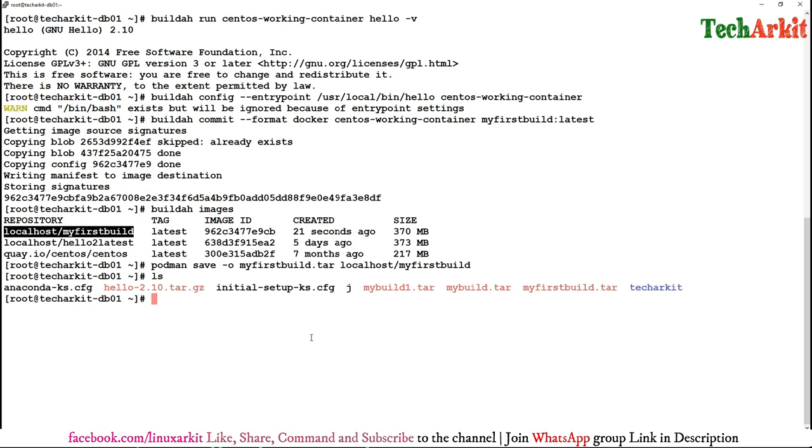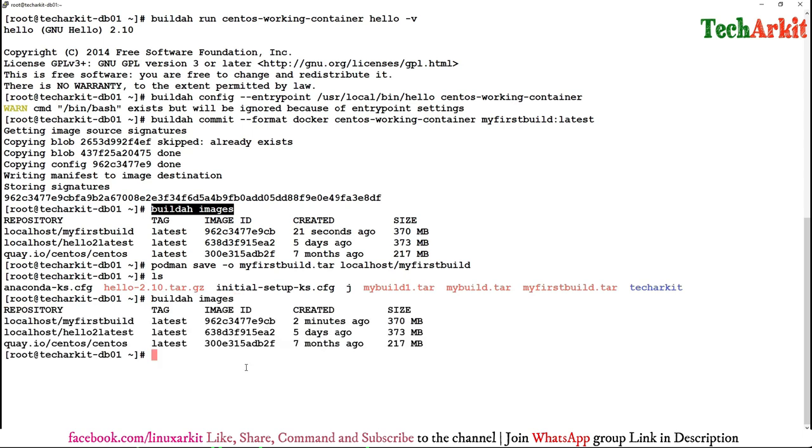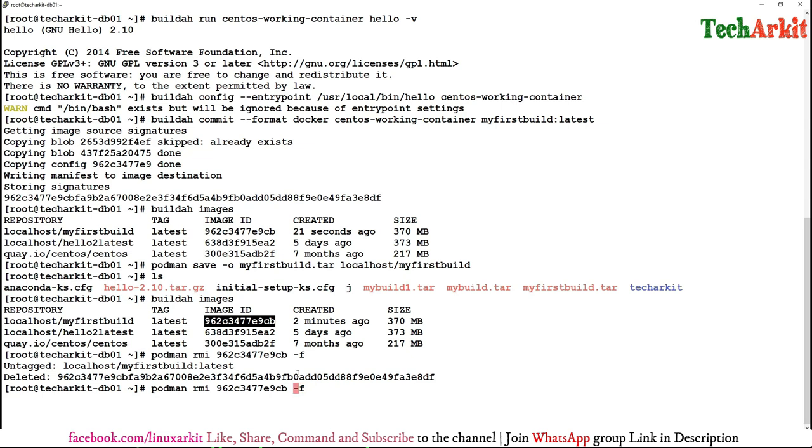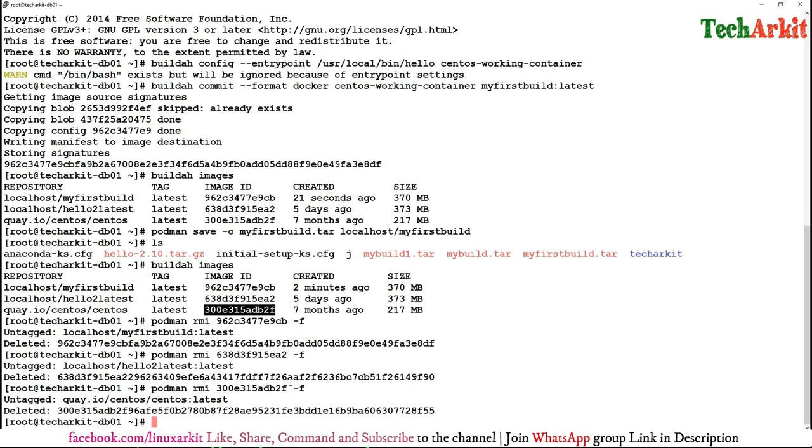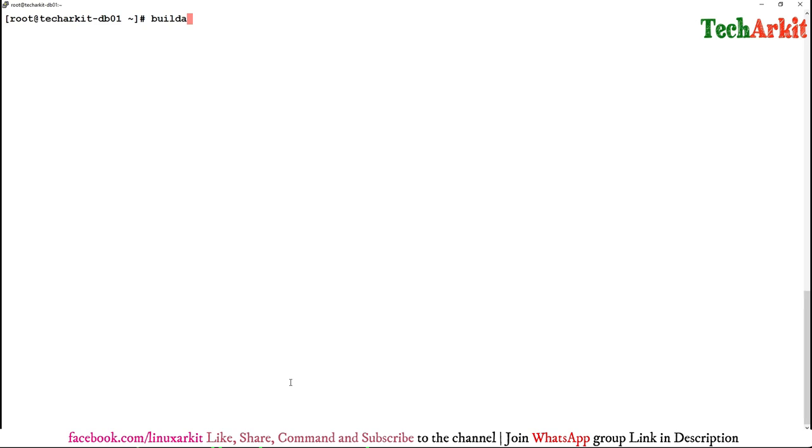Let's delete all the images. Okay, first run buildah images here, and you can see there are images, right? Now I just want to delete all the images here. Podman rmi, and deleting the images. So this is the image name. I just say -f, and again going back and deleting this image, and again I'm deleting the one more image left. All the images are deleted. Buildah images. Now you can see there is no image.